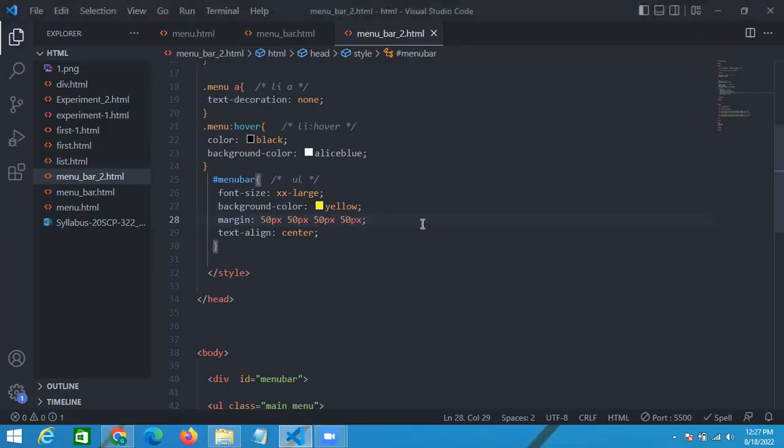Left side. So what's the procedure? Here we have first top, then right, then bottom, then left. In this order you all can add margin.